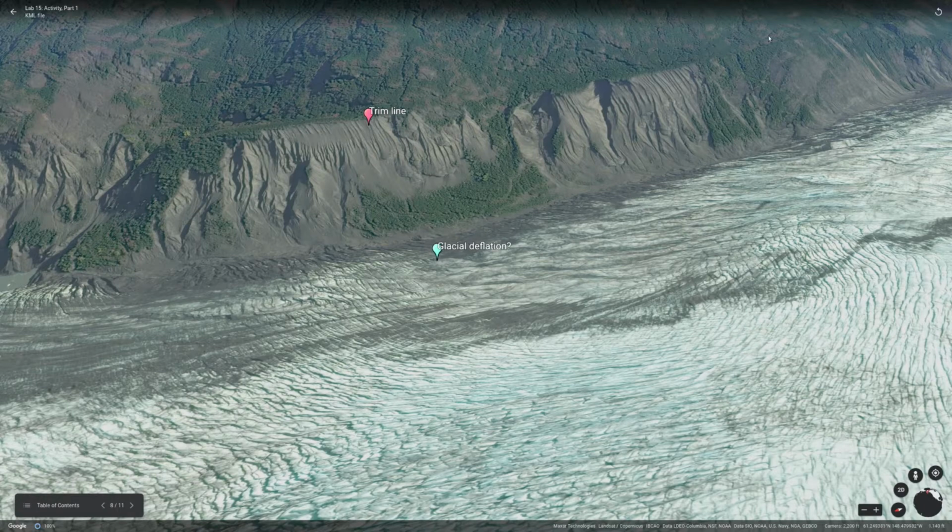This is the trim line. This represents the area of abrasion when the glacier was flowing down this valley at its previous peak. And now it's obviously much flatter, much thinner.